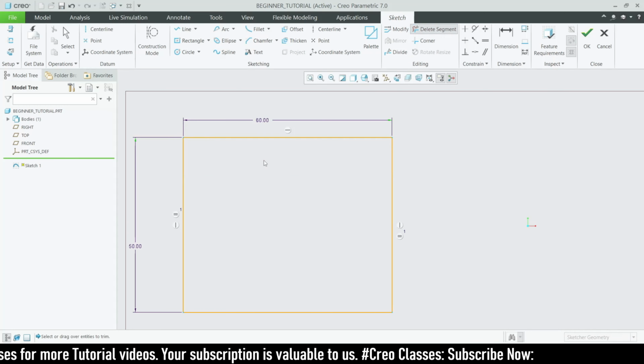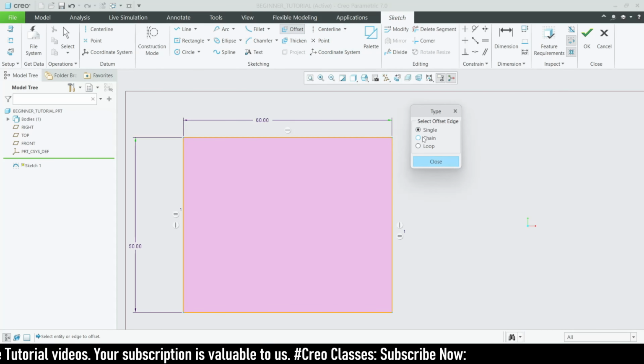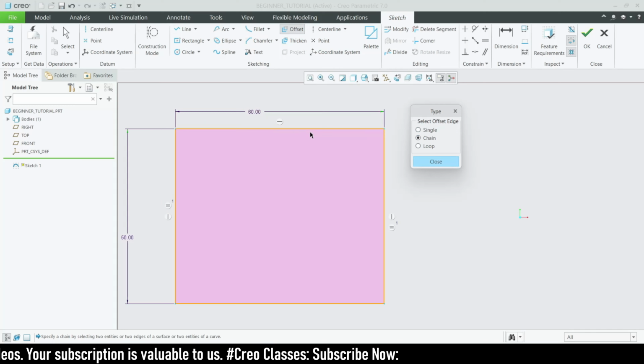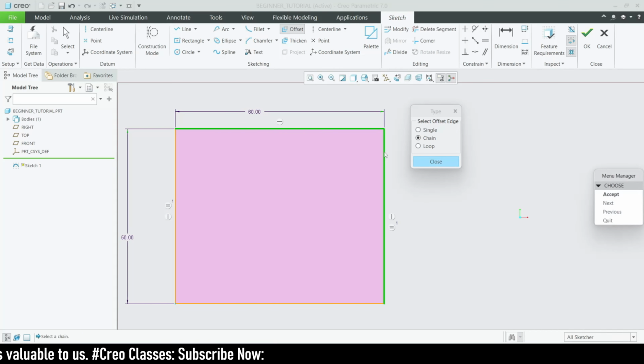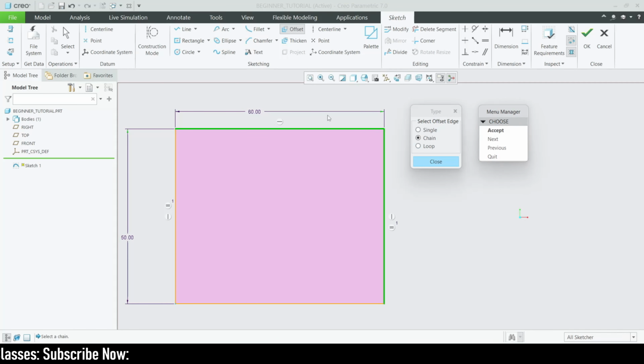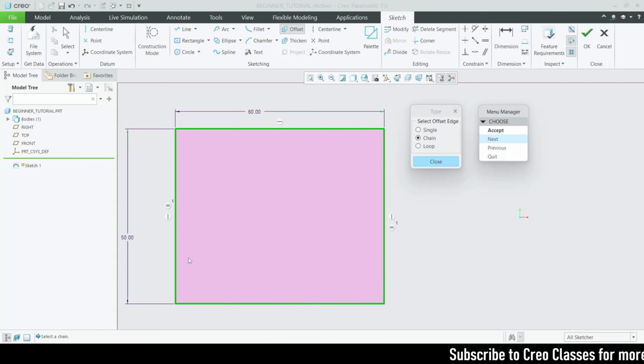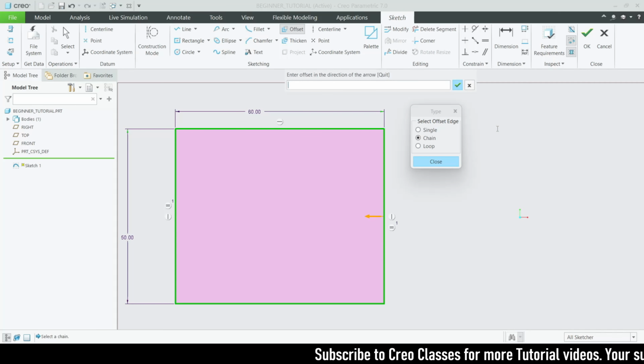So let's delete this line. Let's see how the chain tool works. For the chain tool, you have to select the first point, control key plus the second point. As you can see, another menu manager appears. These two lines only are selected, but we have to select this entire part. So we go for next. If you click next, you can see all the edges have been selected. Now let's click on accept. After clicking accept, this entire part will be offset.